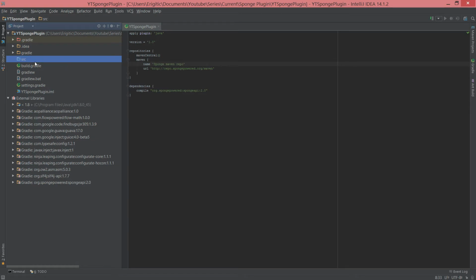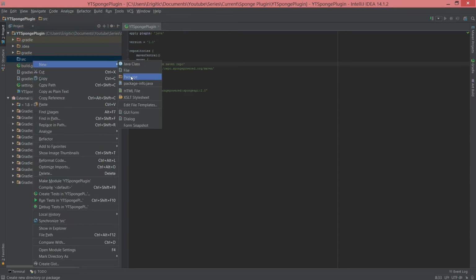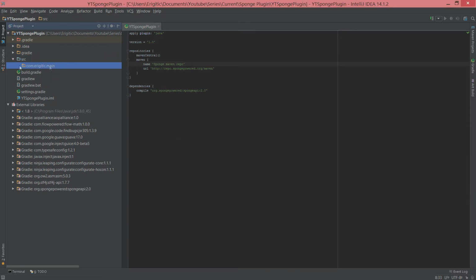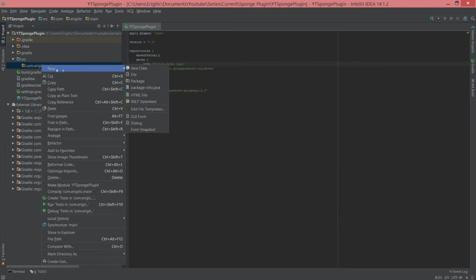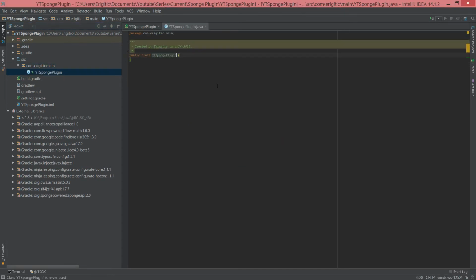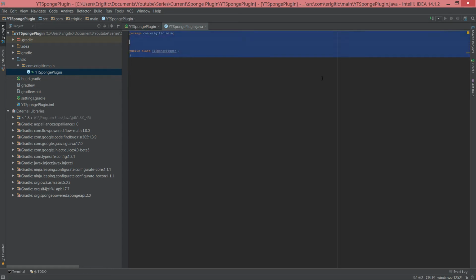So once you got that done, right-click it again and do new package. Go ahead, call this package whatever you want. And I'm just going to call it com.eregetic.main. And again, this can be called whatever you want. Right click it again, do new Java class, and make this Java class the same name as your project. So YT Sponge Plugin in my case. Press OK or Enter.